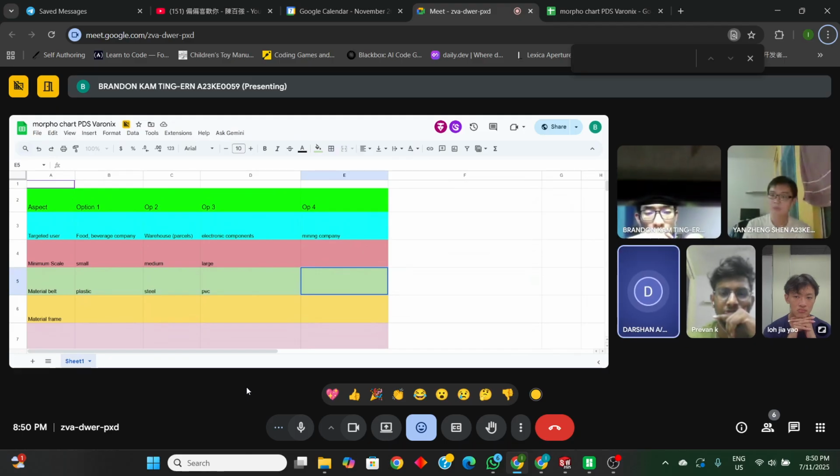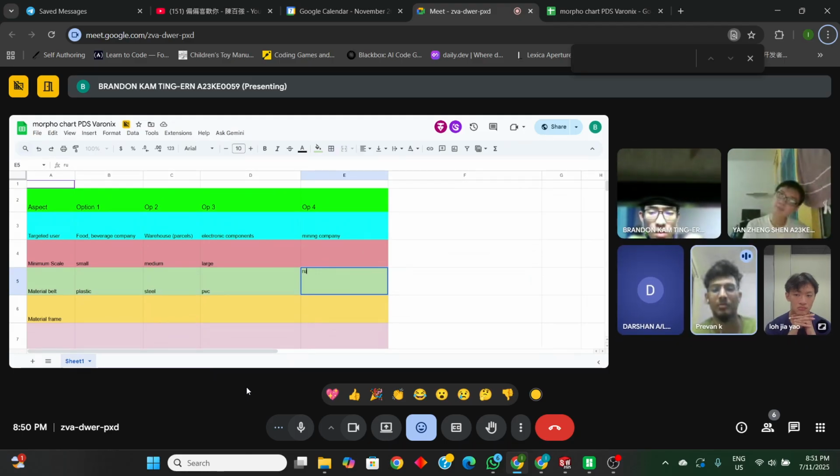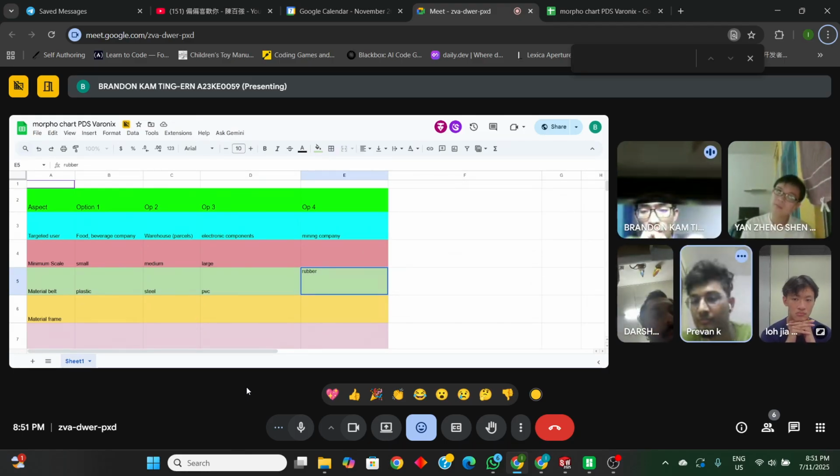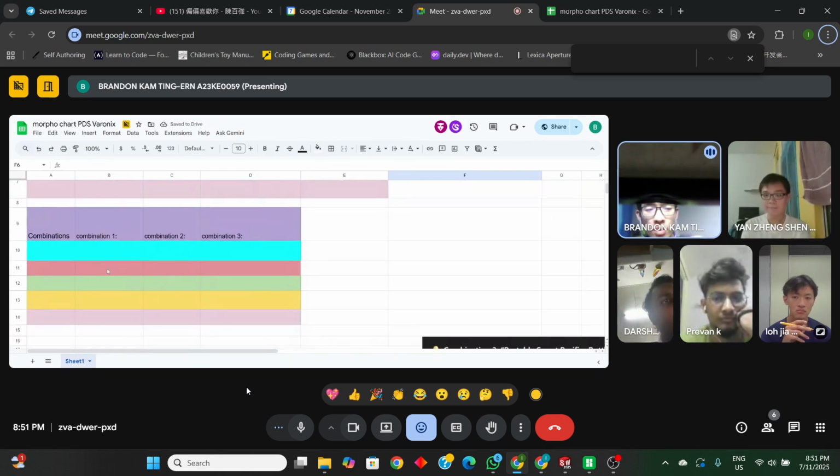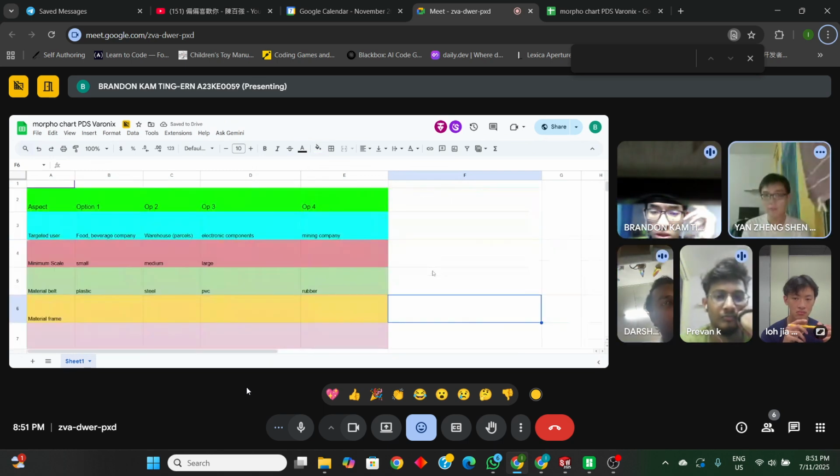Mining use rubber. Rubber better. Yeah, rubber. Okay. So I'll just put the materials first. After that, you guys can combine whatever you want, because down here I have a few combinations. So you can combine them. You can just list out all the materials first.